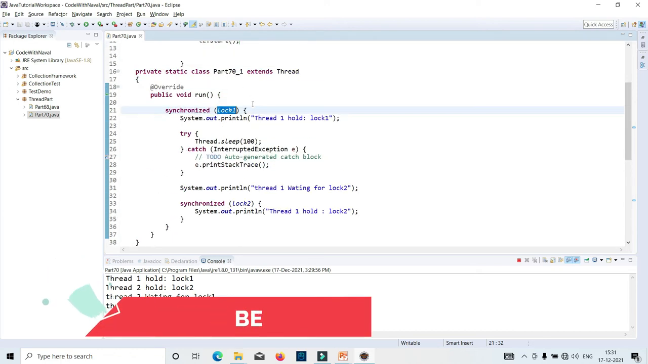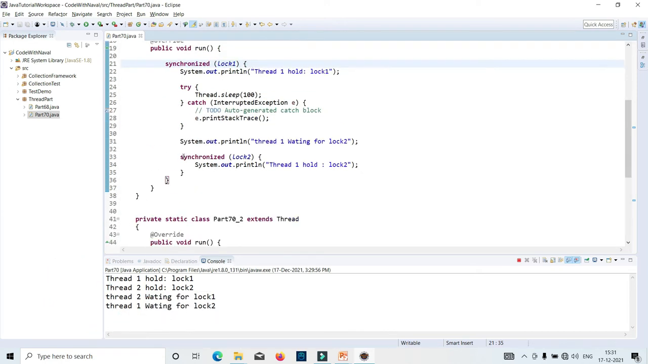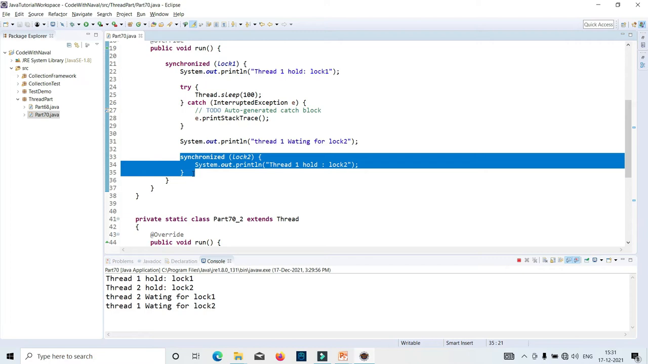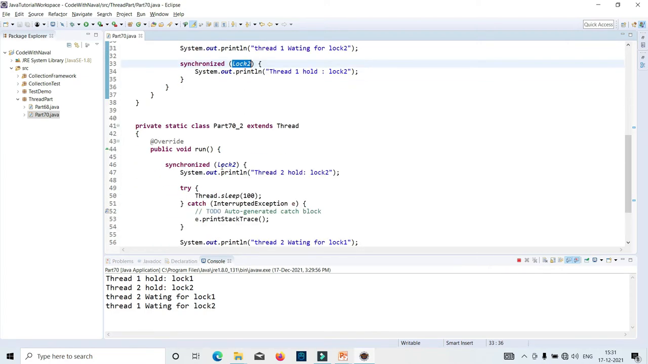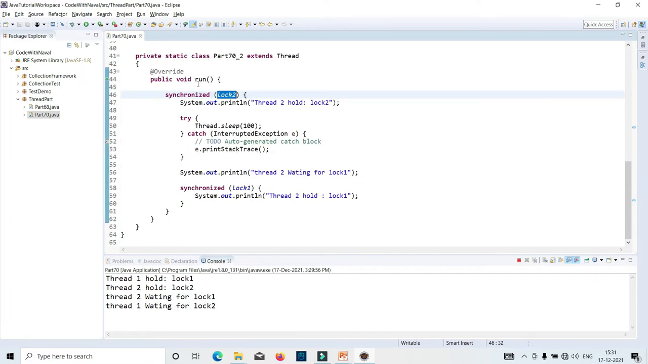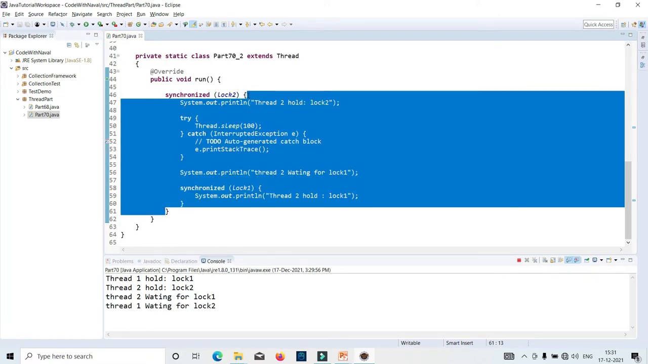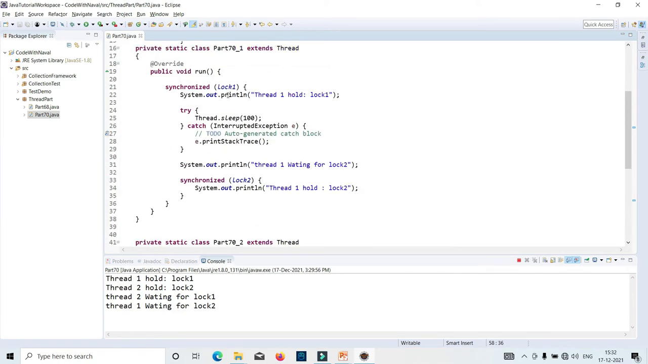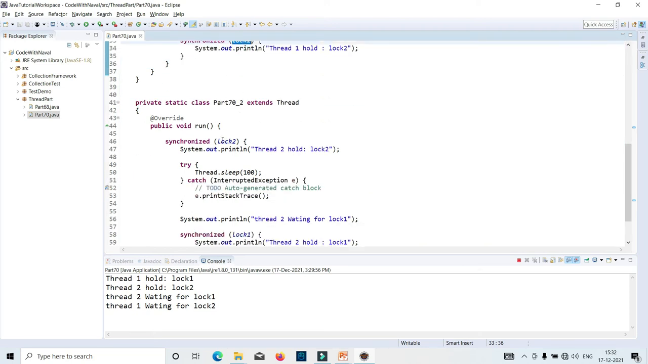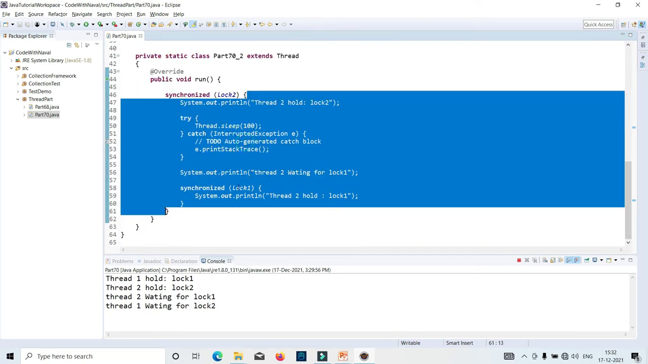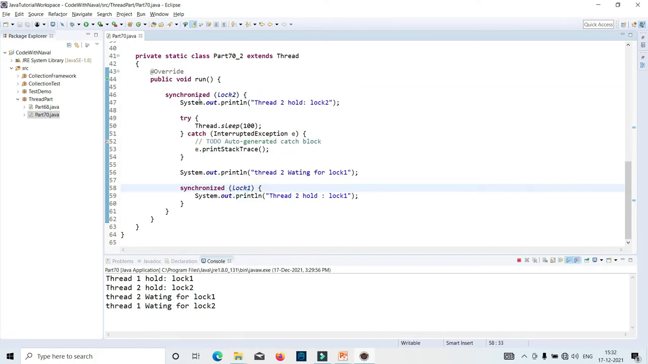And this will not complete because this inner block needs this lock2 object, and this lock2 object is acquired by this synchronized block, and this synchronized block does not release it because this one needs this lock1 object. Okay, this synchronized block is waiting for this lock2 object, and this synchronized block is waiting for this lock1 object. This one also can't release because a synchronized block is not able to release until all execution completes.